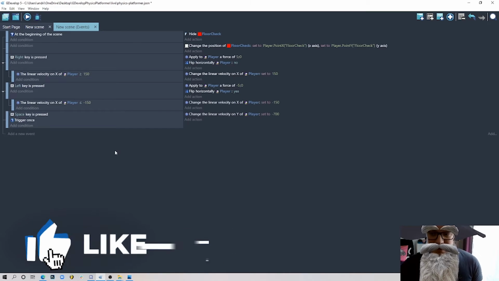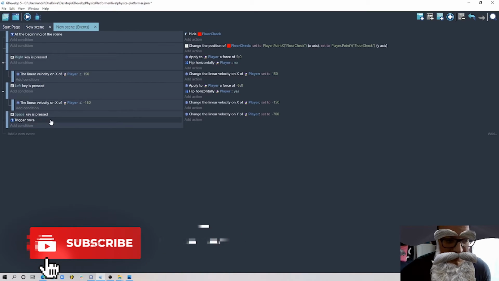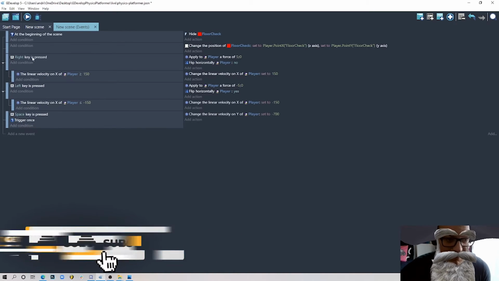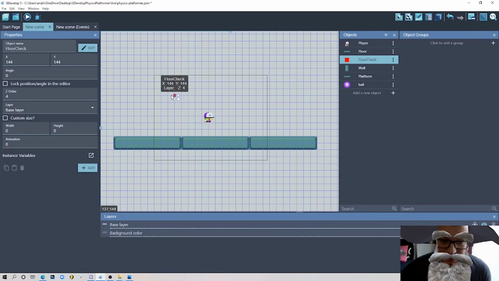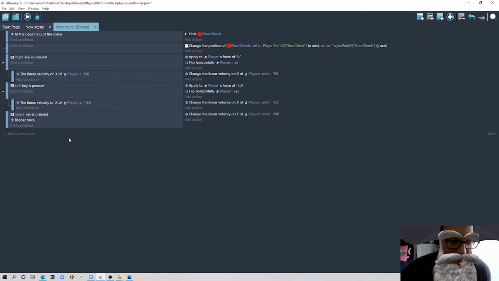So now we can fix that infinite jump problem. But before we do that, I know we created this floor check object. We can actually say that whenever it touches the floor, then you just press the space key, you can actually jump.